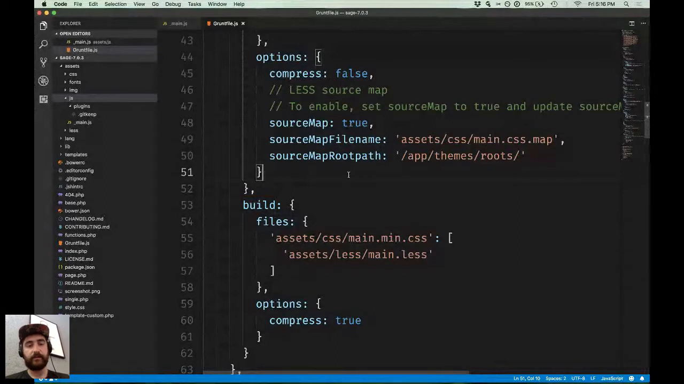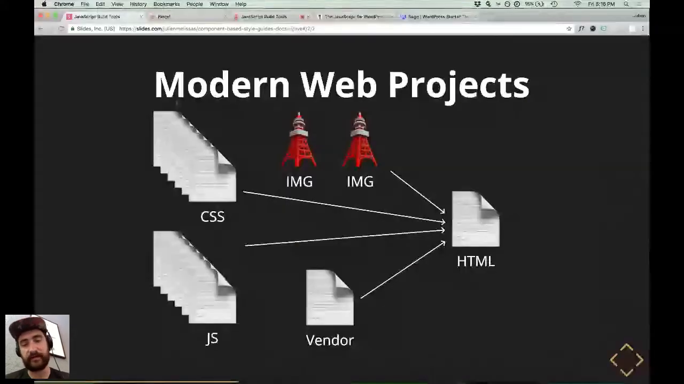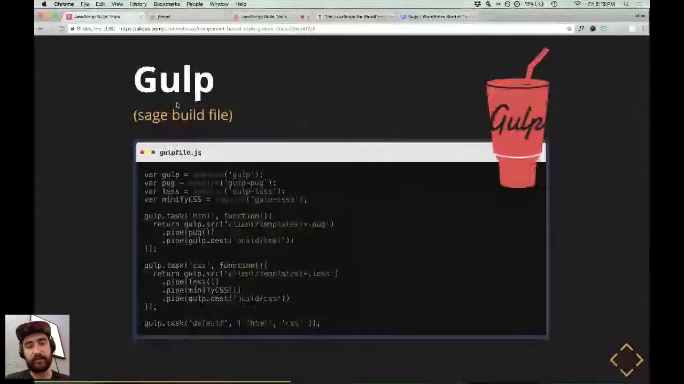Okay, so what our build tools do, and this is a good example, is take all of these files that we have and compile them into one simple file. So let me show you Gulp as an example, which is different than Grunt.